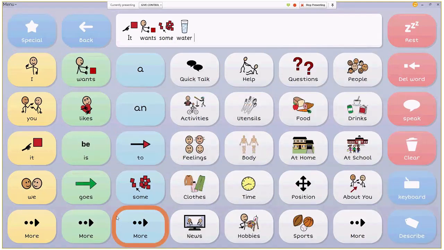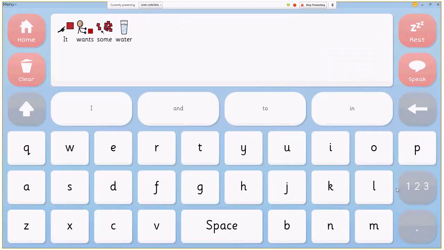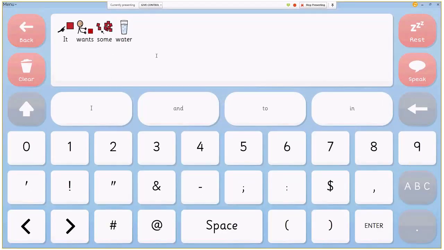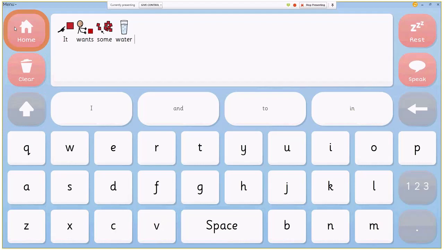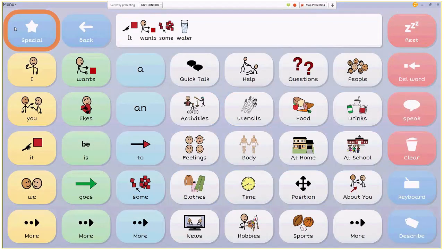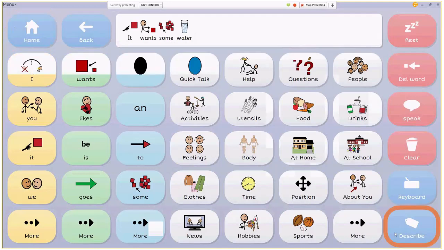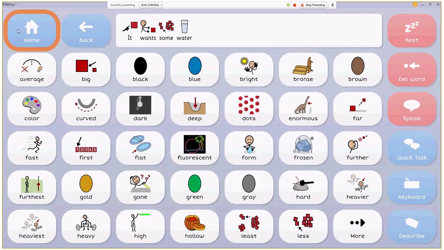And you'll notice that the core pages stay here, but the topic pages will change. Of course, there's a keyboard so I can spell. And then if I go back, I can also describe it with words to describe. So this gives you an idea of some things.